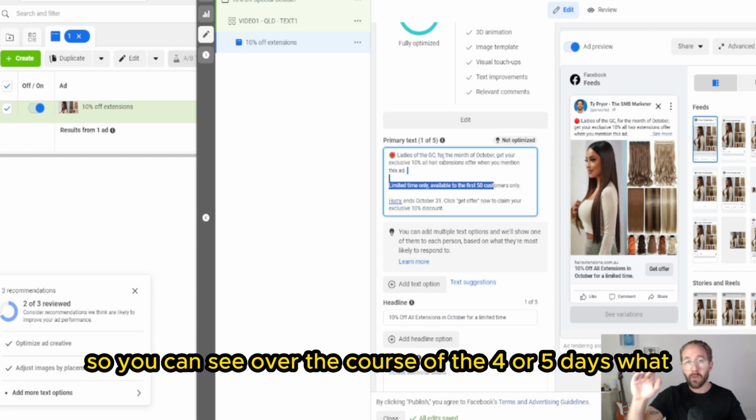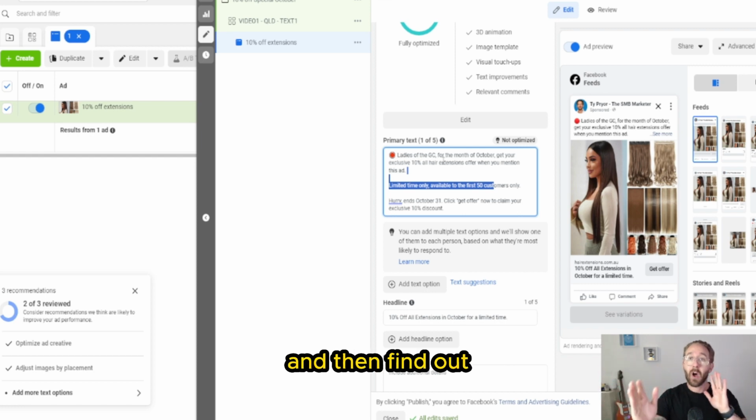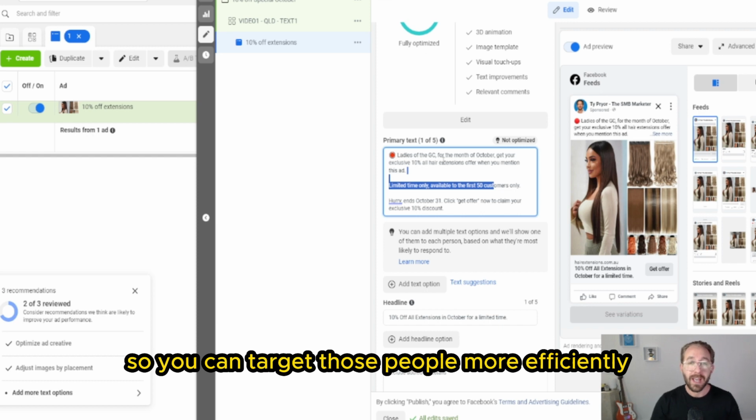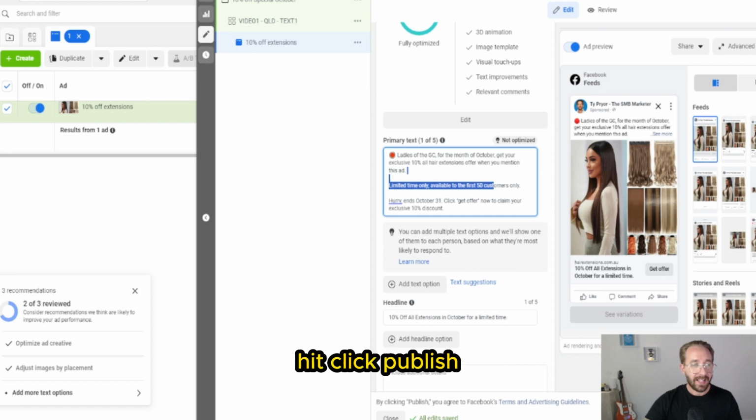So you can see over the course of the 4 or 5 days what ad performs the best, cut the ones that don't, take the loss, and then find out where it is that you need to improve your ad so you can target those people more efficiently and make the most of the dollars that you spend. And that's it. Hit click publish and away you go.